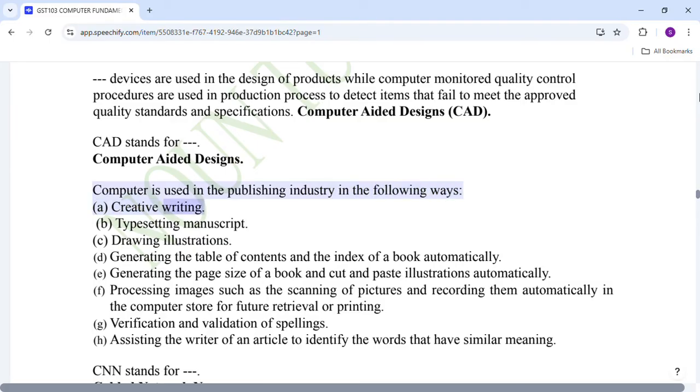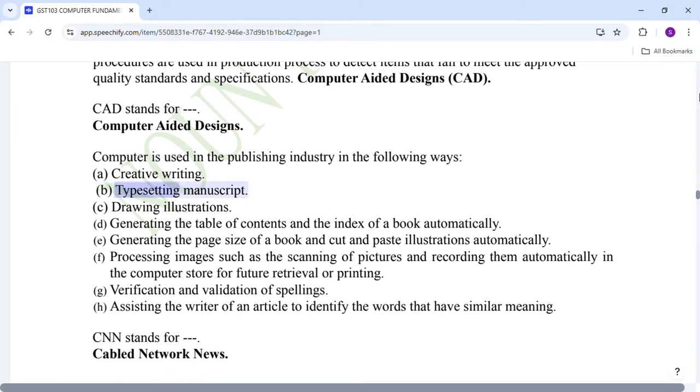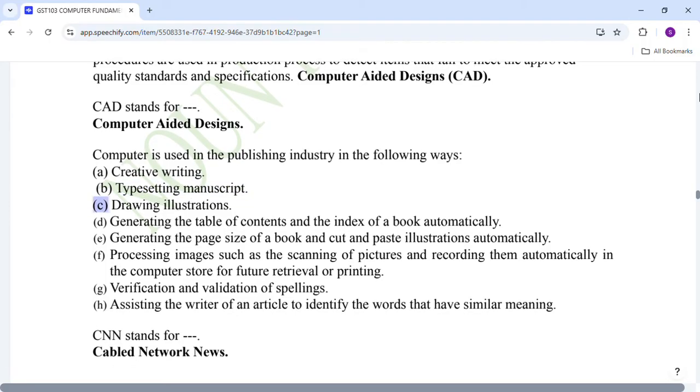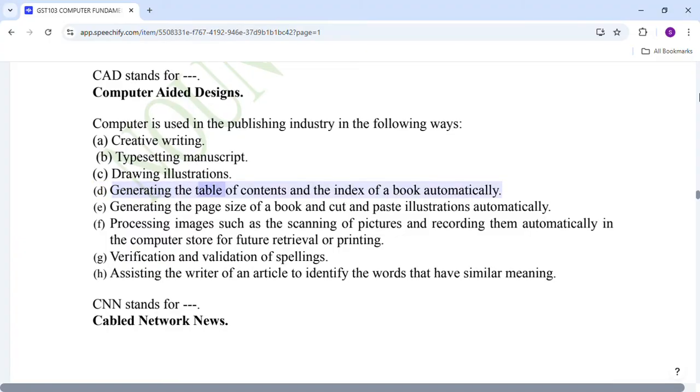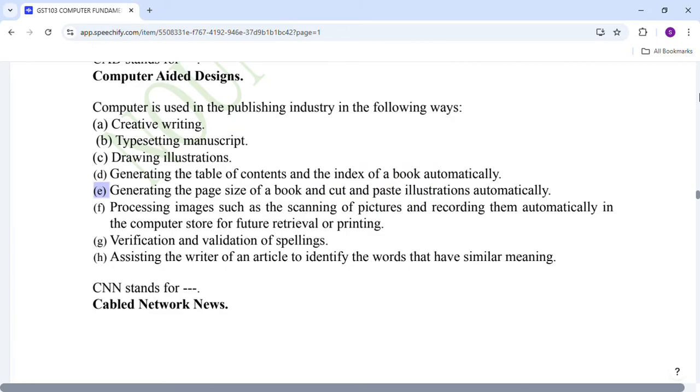The computer is used in the publishing industry in the following ways: a. Creative writing. b. Typesetting manuscript. c. Drawing illustrations. d. Generating the table of contents and the index of a book automatically. e. Generating the page size of a book and cut and paste illustrations automatically.